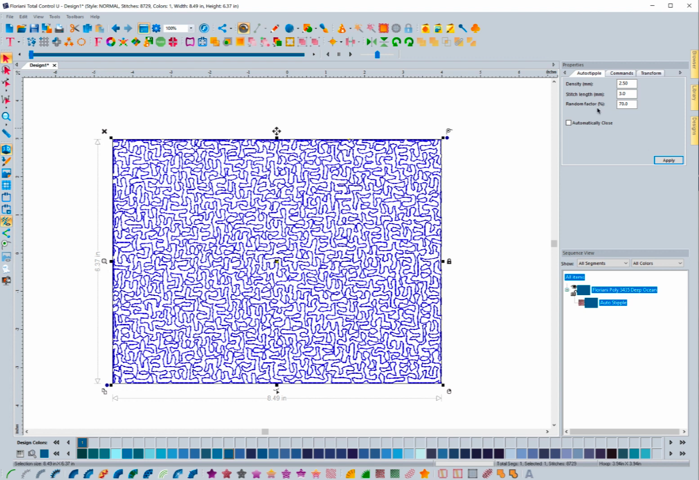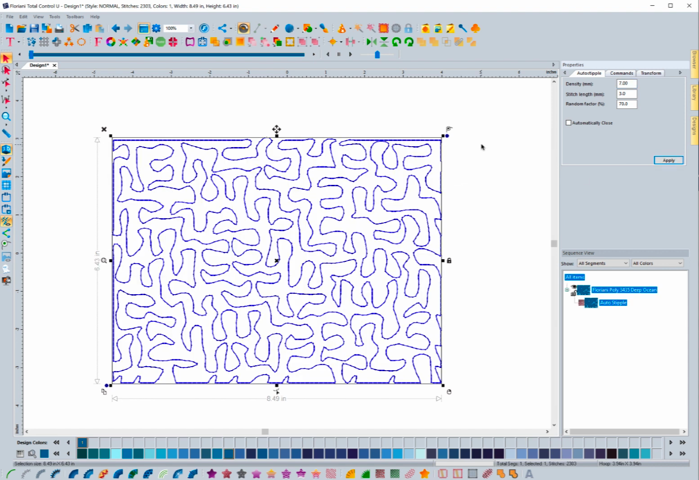I have it selected, and I'm going to come up into my properties box, and under the auto stipple tab, you'll see the options that you have available for your stipple stitch. We've always had the ability to change the density and stitch length. I'm going to go ahead and change the density to 7, make it really loose so that you can see it up there. And I could change the stitch length, but what we've added new is random factor percent.